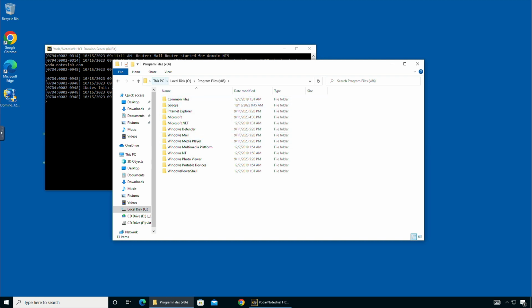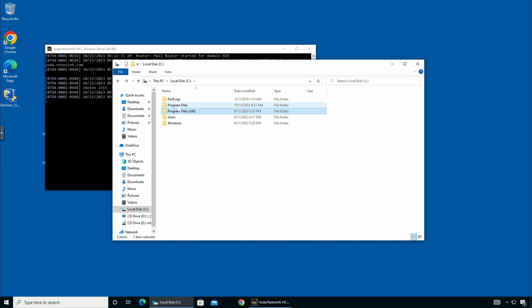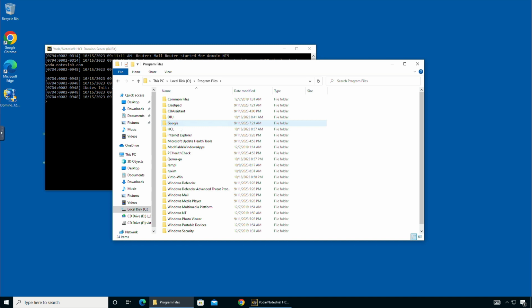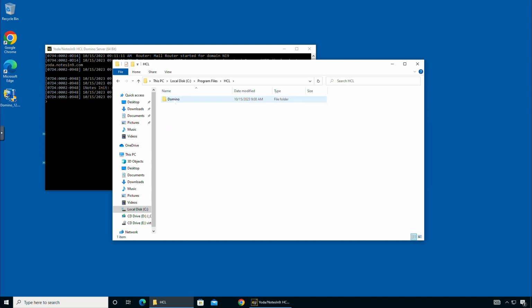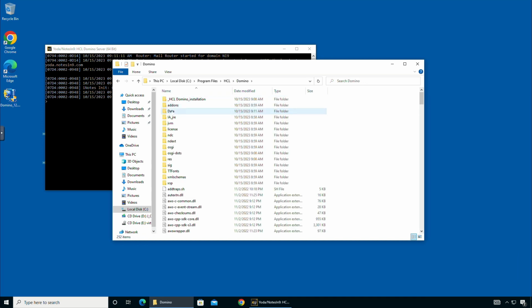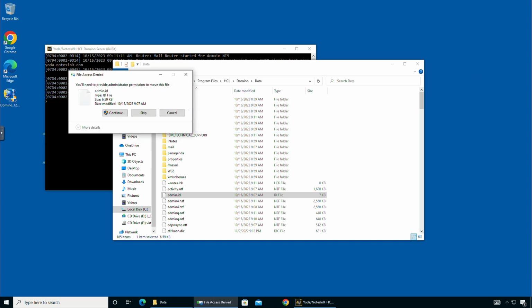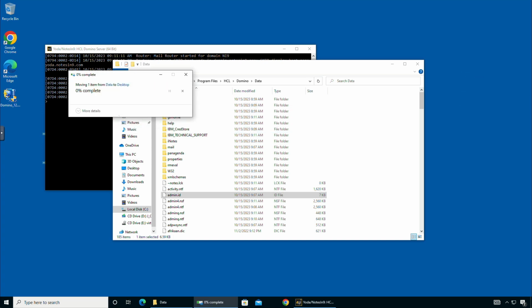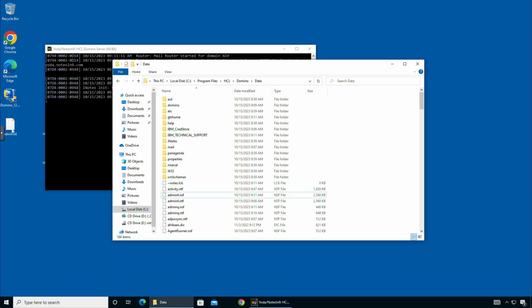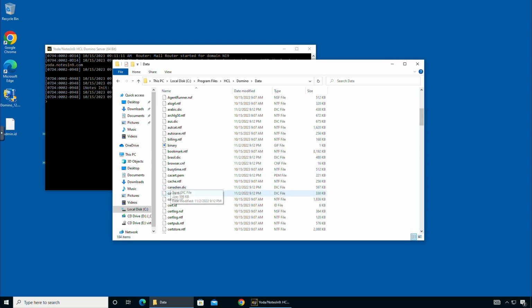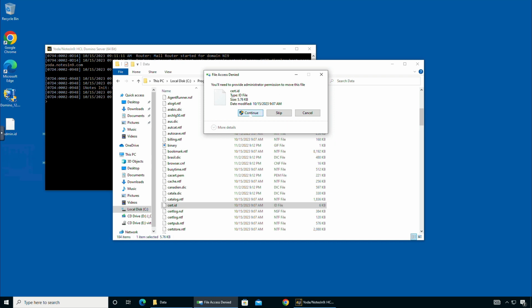So, is this the wrong one? I think it's Program Files, HCL, Domino, data. Now, here's an admin file. So I'm going to just pull this out for the moment. Let's put it over here. And we want to find the cert ID file. Cert ID file. And I'm going to put this over here. I'm going to say continue.